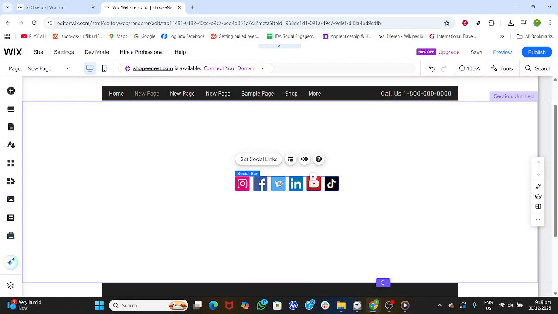A few quick tips as you go. Keep your social bar visible but unobtrusive. Headers and footers work well. Use consistent icon styles for a clean look. Double-check each URL before publishing to avoid broken links.